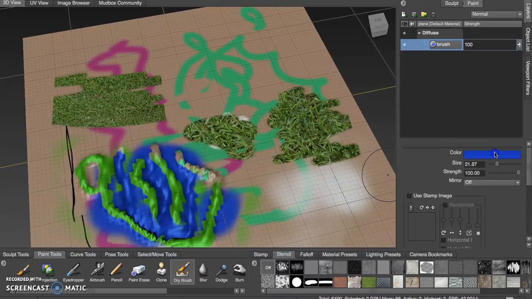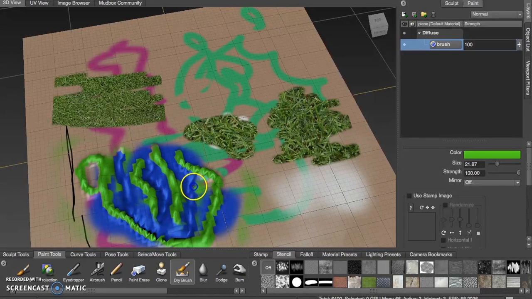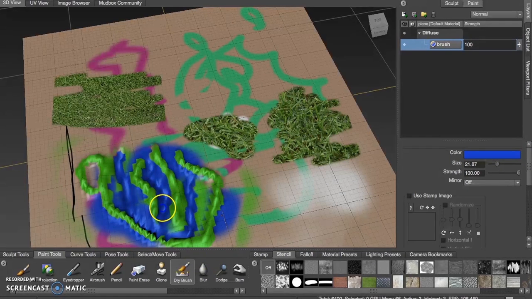Okay, so again, with the dry brush, we'll grab a green. Actually, we'll do the same one. If you just paint, it'll allow you to paint the topmost levels, and if you hold Control, you have to change color first or else it doesn't work. If you hold Control and paint, it'll start to paint that bottom.